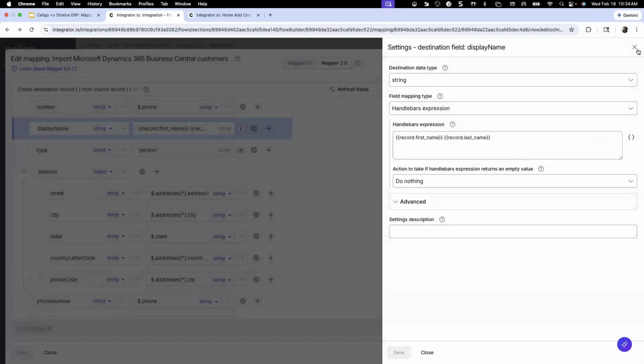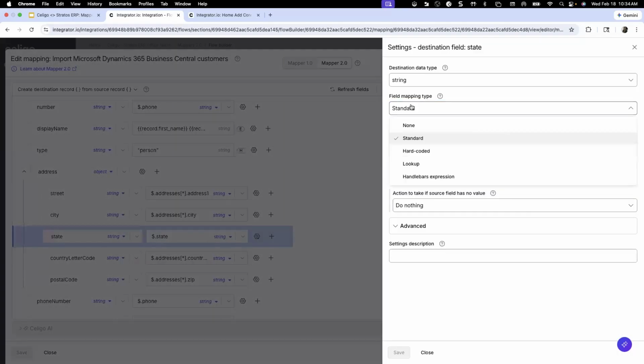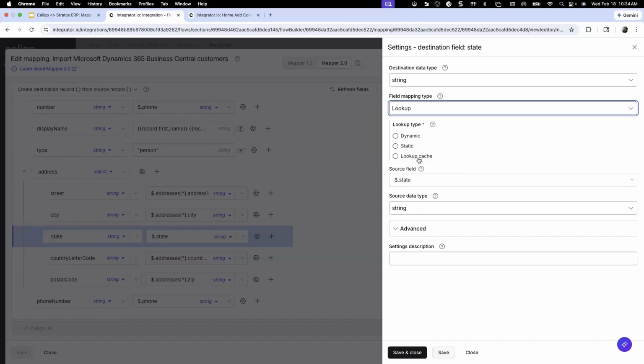If I close this, another differentiation over here is lookup. Let me see if I have any example with lookup. If not, I can show you that example. So if I click on lookup, in Mapper 1.0 you will have just two options. One is static, which is like creating a translation table, like I showed in the example with the payment method. But dynamically, if you want to pull something, if you want to give reference to a customer ID and pull another record, you can do that as well using dynamic. But only these two options are available with Mapper 1.0.